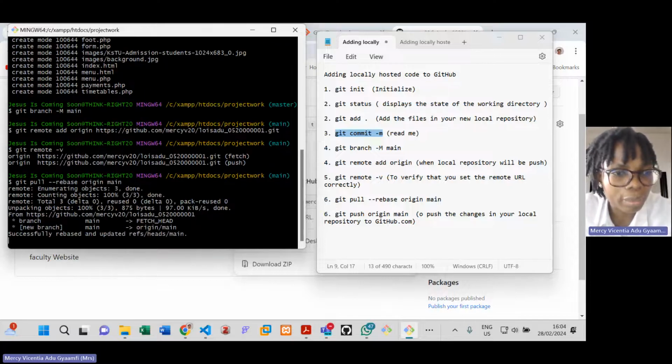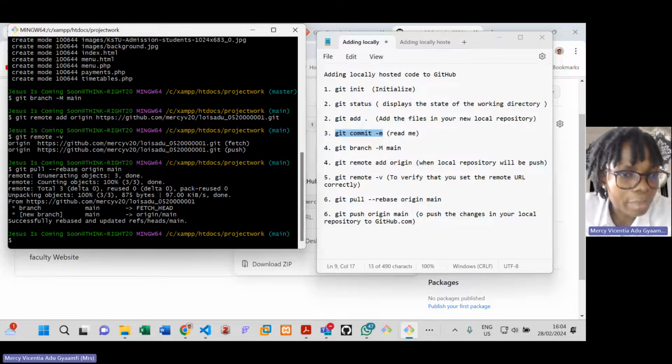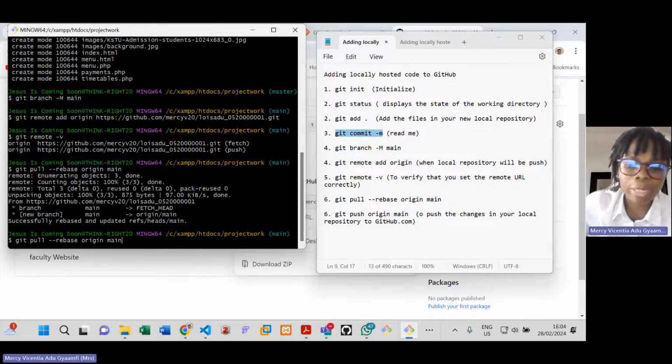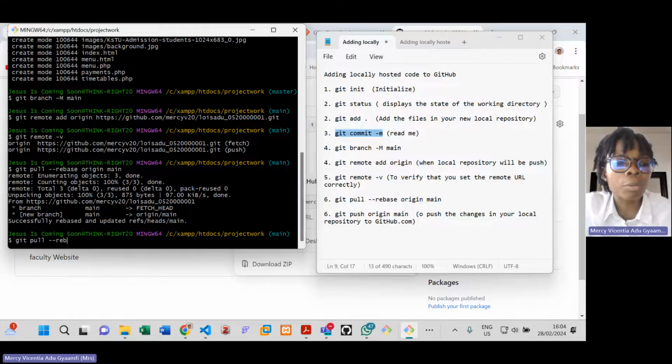This one will come and tell you that everything is set nicely, the origin, and the new place is well updated. The reference is well set for you. So now that it's set, we are going to push. We do git push, and then origin, and then main.